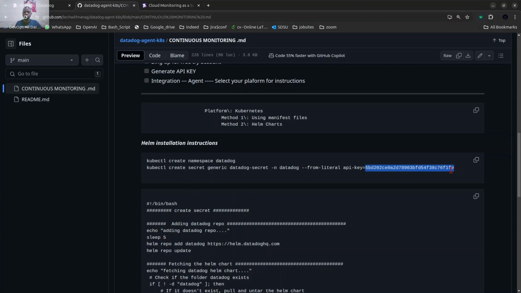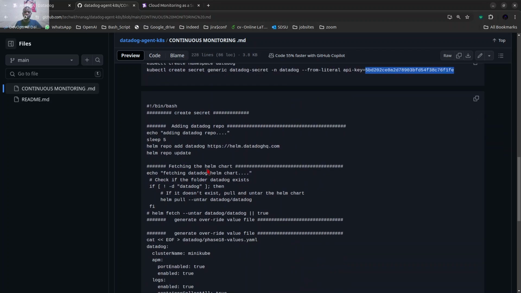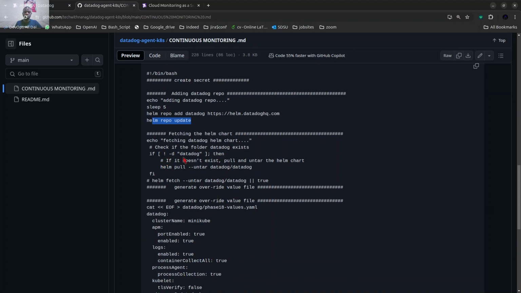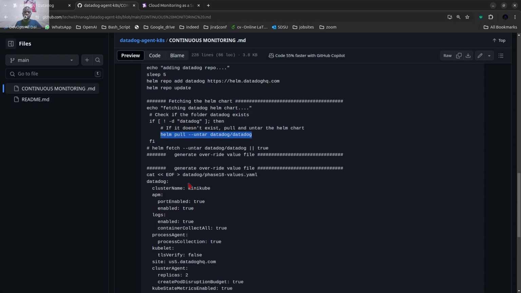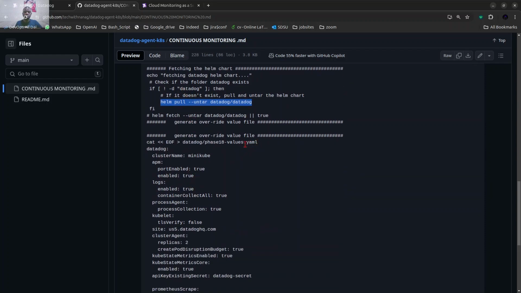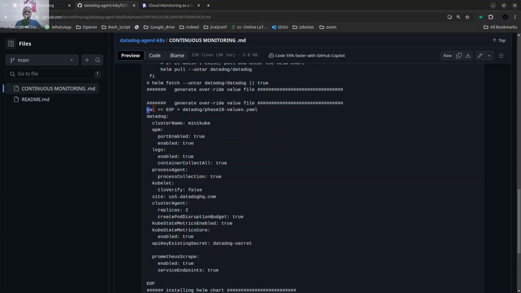Here you're going to put your key. You're going to create a Kubernetes secret. Once that is done, the commands we saw: let's download the repo. We do the update. So we check. This command will download a local copy of the Helm chart for you if it doesn't exist already. And then we are using the cat EOF to create the override values file.